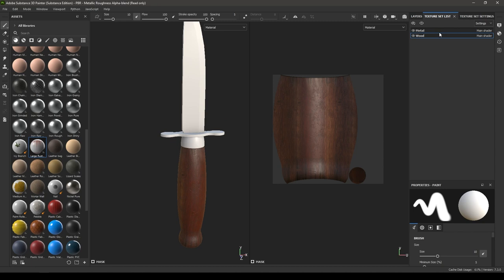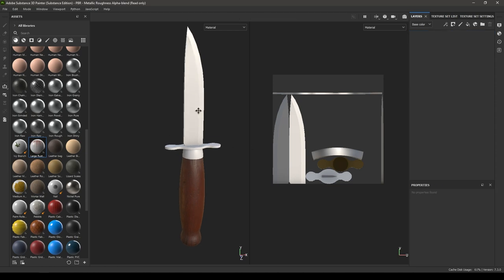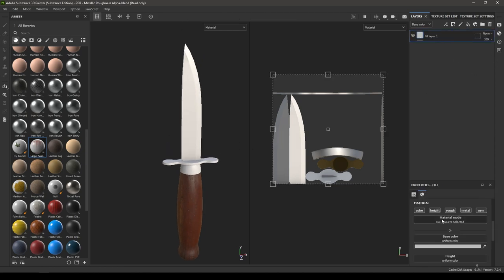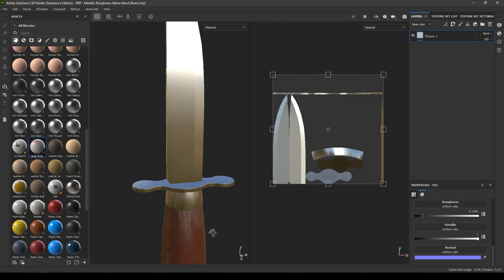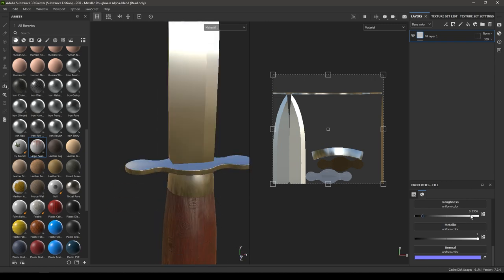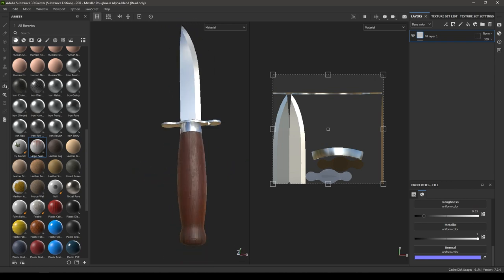Let's go to texture set list and start working on our blade. Go to metal and go back to layers. Delete this empty layer and take a new fill layer. And change this metallic to 1. And turn down the roughness. Keep it 0.15.